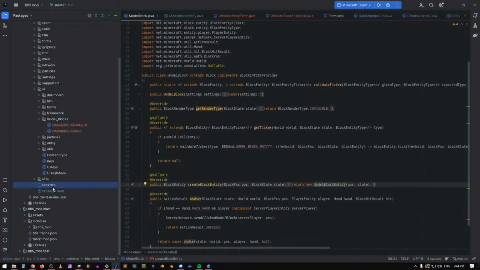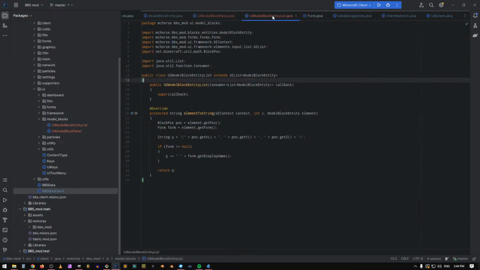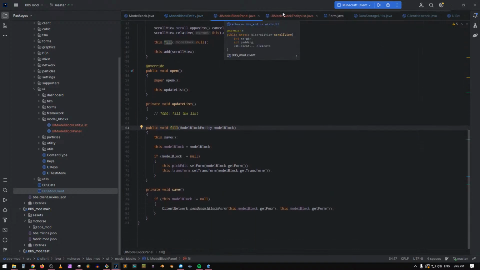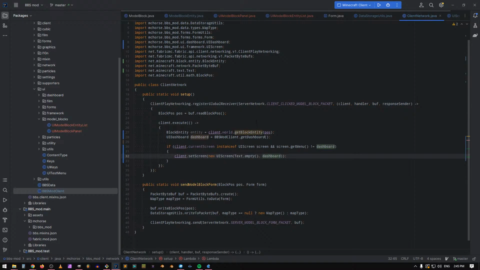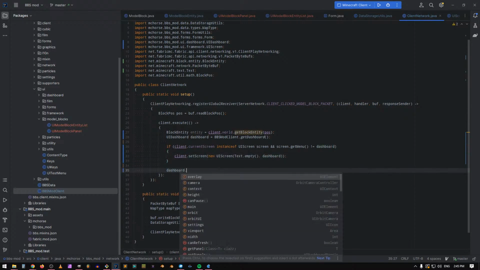Then I have in BBS my client. Was in the client network. Then I need to set, no, in the dashboard I need to set panel.